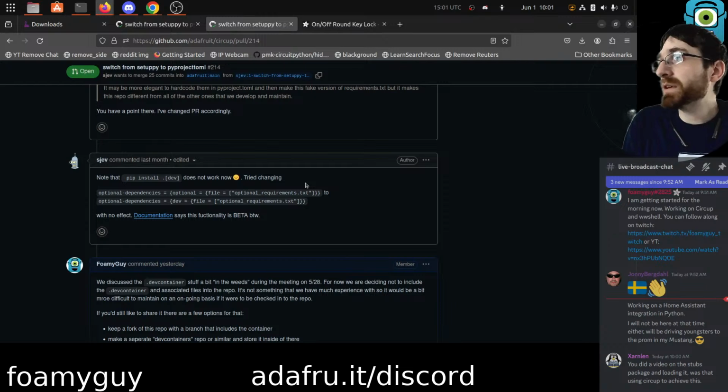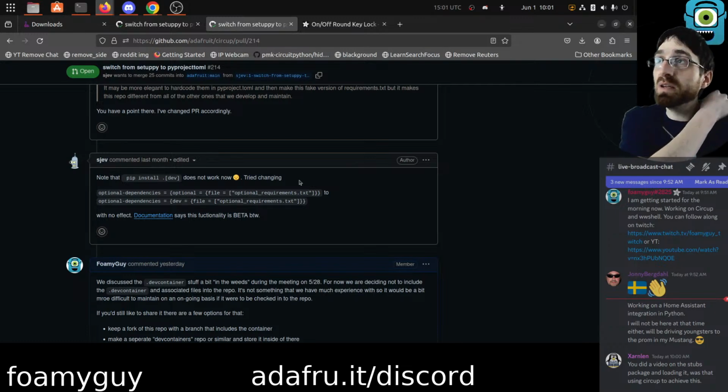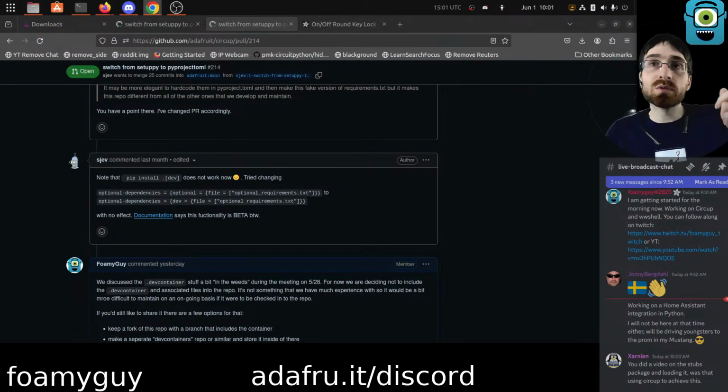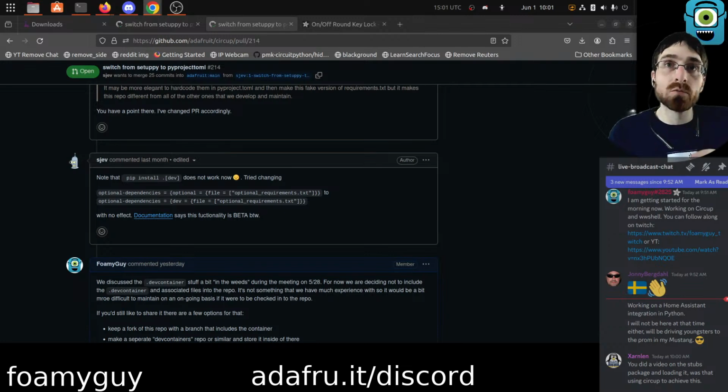You did a video on the stubs package and loading. Was that using Circup to achieve this? It was not. So the stubs are a bit different. The stubs actually do get installed with pip. Because when you install the stubs, you are installing them on your PC, whatever computer you're running Python on. Circup, when it's installing libraries, it's installing those libraries on the microcontroller, whatever CircuitPython device is connected to that computer.